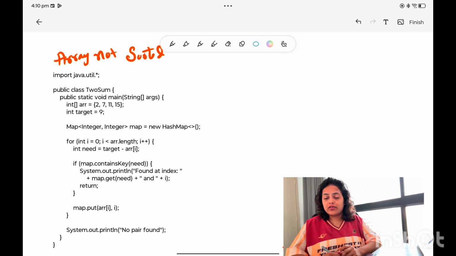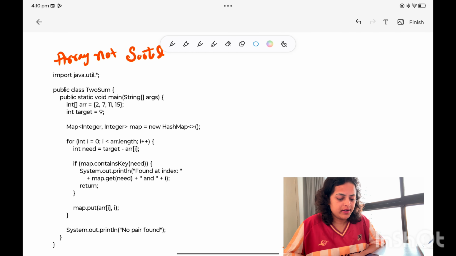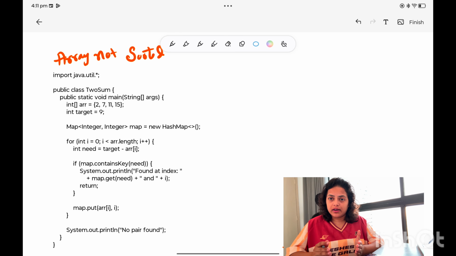Hey guys, so today we are going to discuss one new problem in array. The problem is Two Sum. What we need to do in Two Sum is, you are given one target element, let's say it is 9, and you need to find two indices, or two elements from the array, whose sum is equivalent to that target.